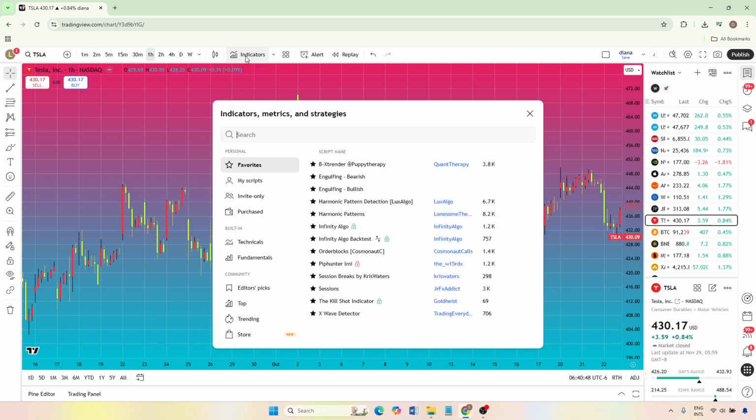This is where you can search for and add any built-in or community script to your chart, including the CDC Action Zone. Once the Indicators window opens, you'll see a search bar at the top of that panel. Click on the search box to activate it. This lets you quickly find specific tools instead of scrolling through long lists.